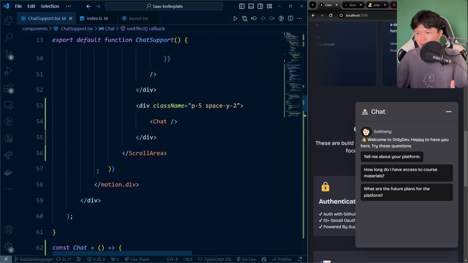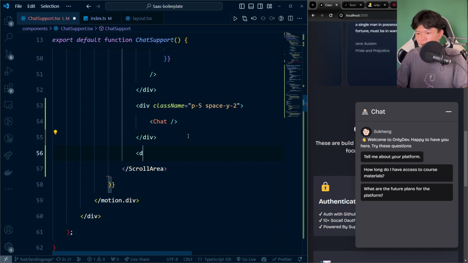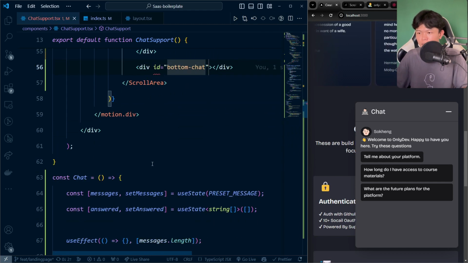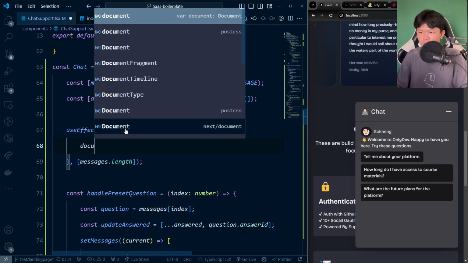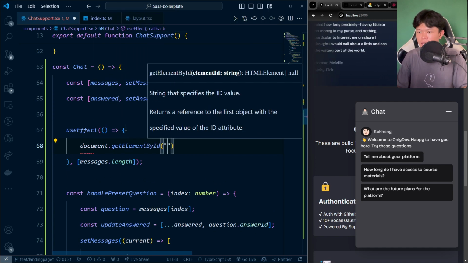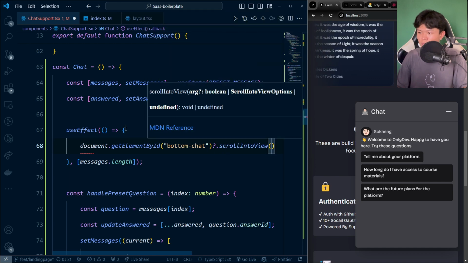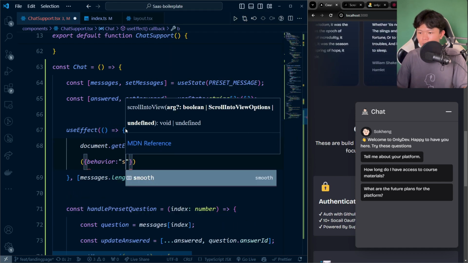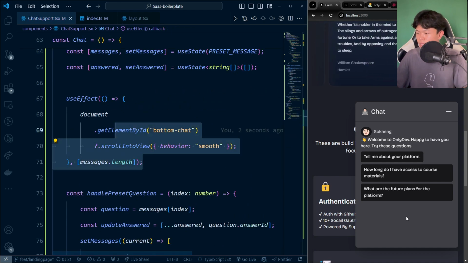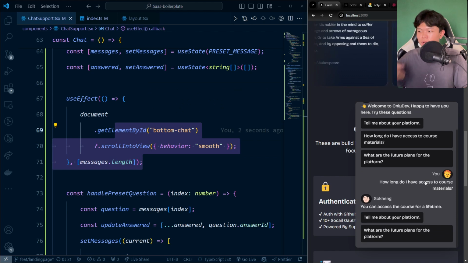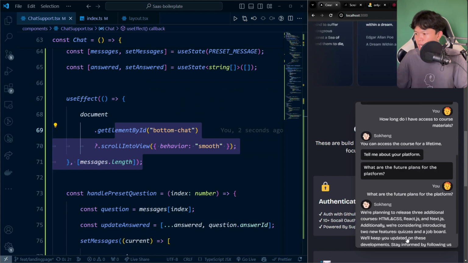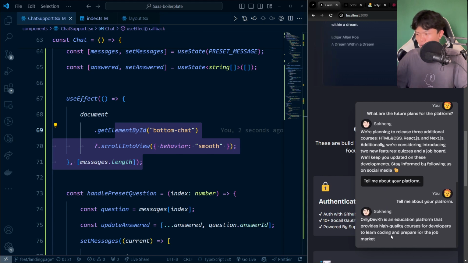And so for this one, we need to create another div. I'm gonna give the ID of this one to something like bottom-chat right here. And so when the message changes, we're gonna do document.getElementById, and this one is going to be the bottom-chat. Going to scrollIntoView, and let's do with the behavior of this one going to be smooth as well. Okay, so right now if I click on this one, you can see it scroll down, so we can see the latest message. And if I click again, it scrolls down, click again, it scrolls down. So this is a lot better for the user.